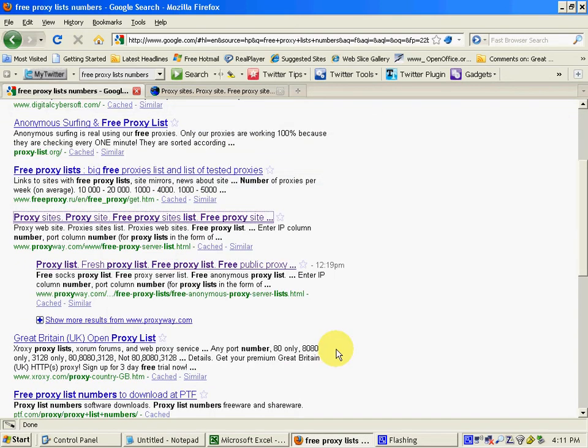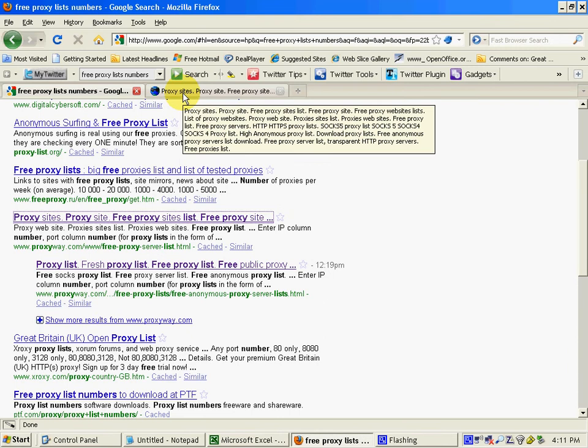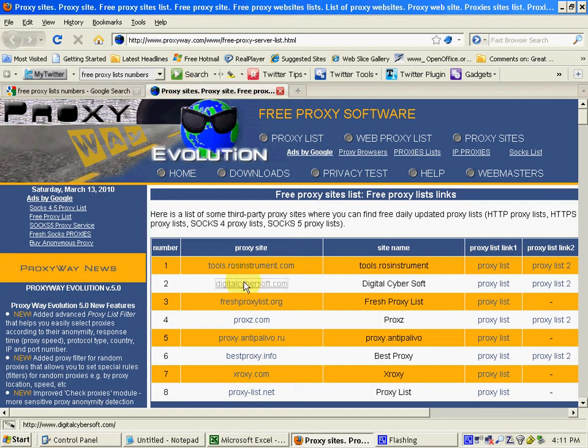Now, the first thing to get a fresh list is that we're going to type in a search in Google or Yahoo, free proxy list numbers, and you click on search. And I found this one here, or I like this site actually. It's called proxyway.com. And we're going to click on that. And this is a good site.